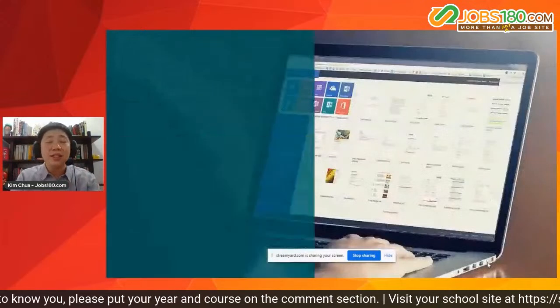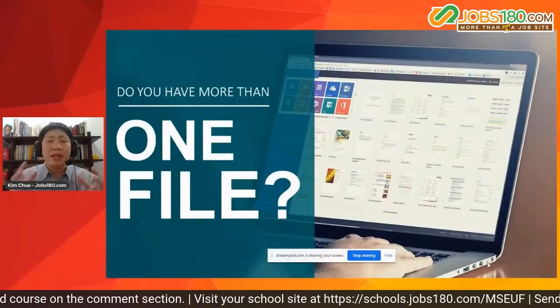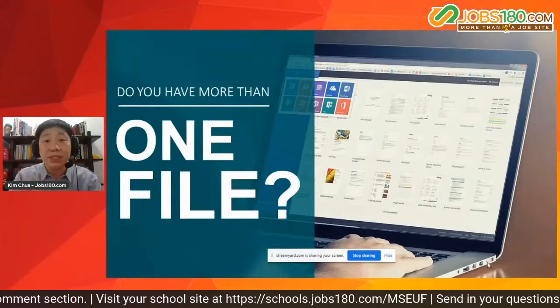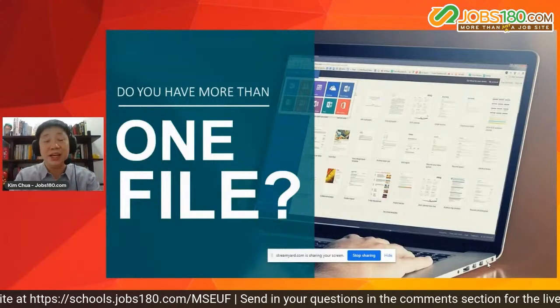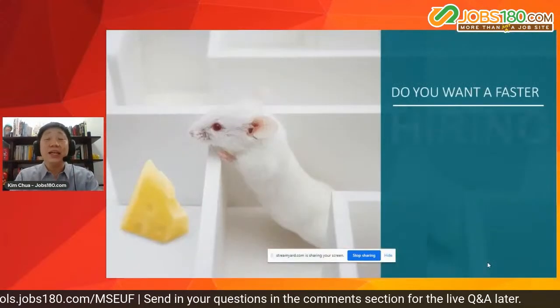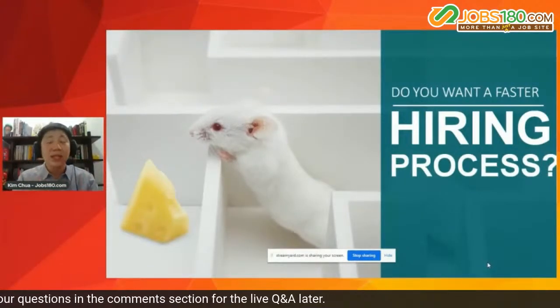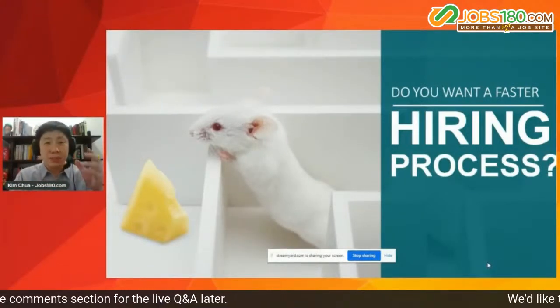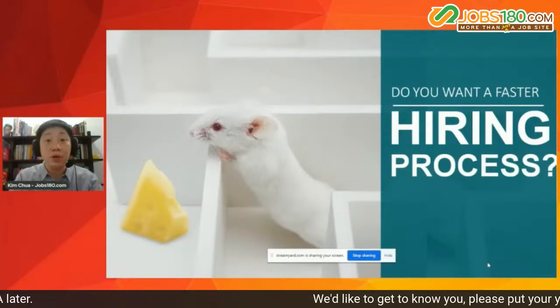Another thing that should be in your checklist is that you should only have one file. You should not send many different files to companies. It's better to have just one file, so when you send it, all your details are there. Another thing in your checklist is that it should make the process more efficient. This means faster to submit, faster for HR to see, and faster for you to be contacted for possible next steps or a possible job offer.